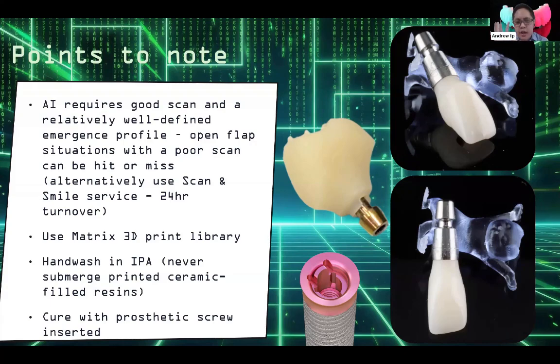And very importantly, I've got this photo in the middle of a freshly printed and washed Tri-Matrix provisional crown, and I've got the screw actually inserted in it, but not through the top. I've actually inserted it through the bottom. I insert it through the bottom because I want the internal screw channel to be cured as much as possible. If you have the top part within the screw channel, theoretically light can't get access to it.